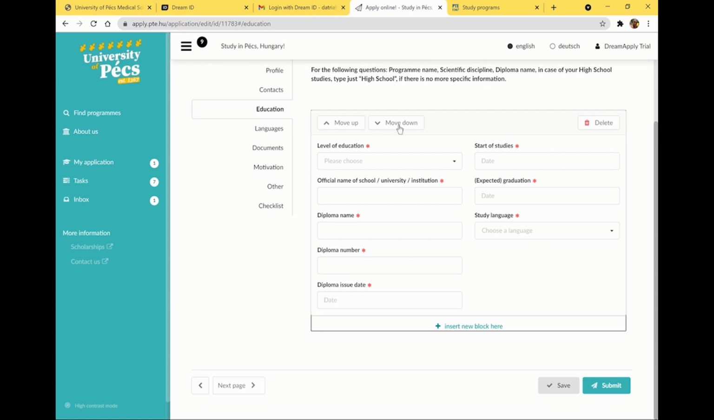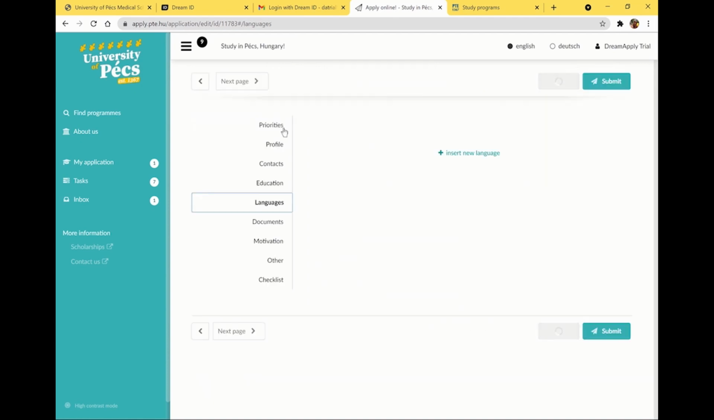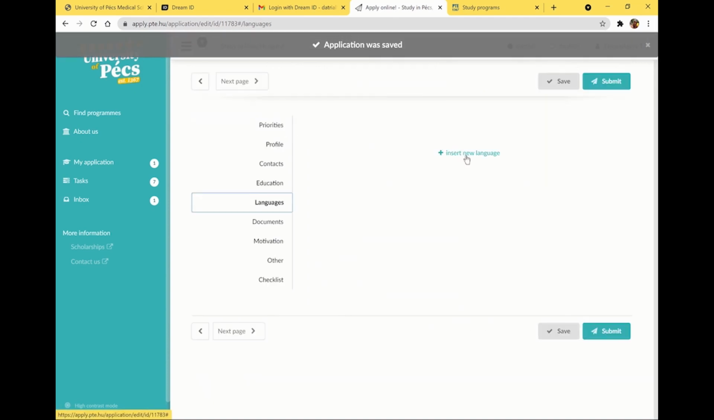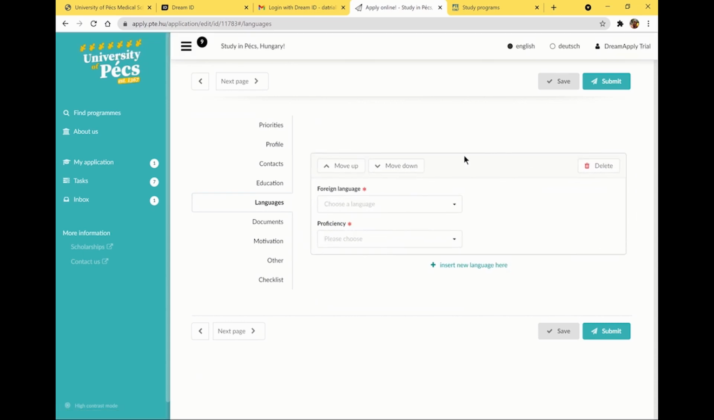If you didn't have something, just type in NA for non-applicable. In the language part, make sure to click on the Insert a New Language here. Choose the language and level of your knowledge. The number is unlimited. Step 7 is maybe the most important step.